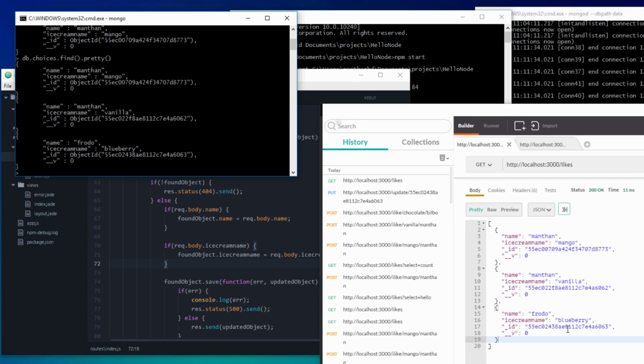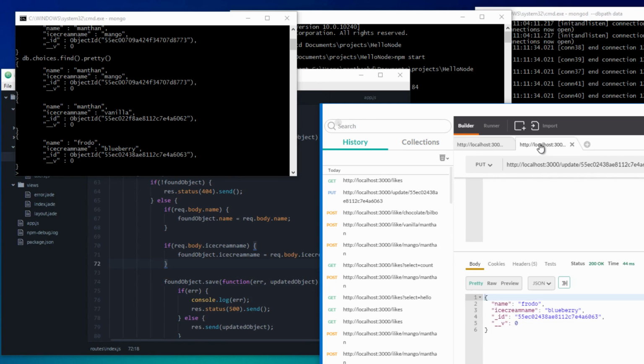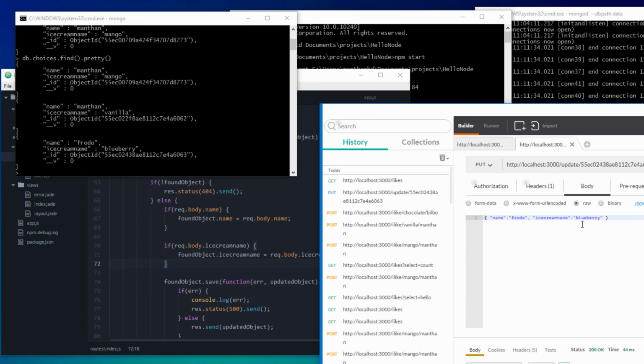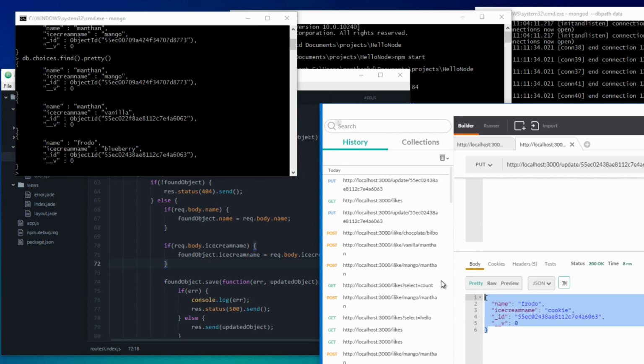Now, if in the next update I don't want to store blueberry, I want to keep the name, but I want to change the ice cream name from blueberry to something else. So say for instance I want to keep the name, but change the ice cream name. So ice cream name to, give me a nice ice cream name, man. Cookie. Cookie, yeah. Send that, and that's updated to Cookie.